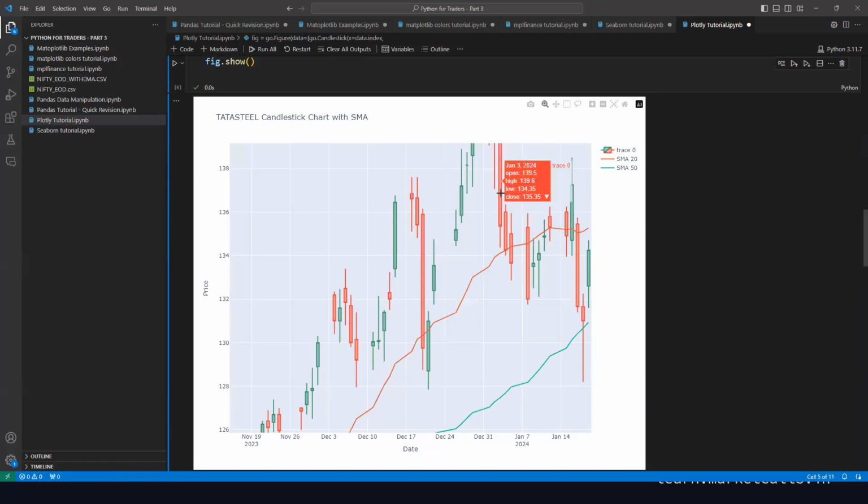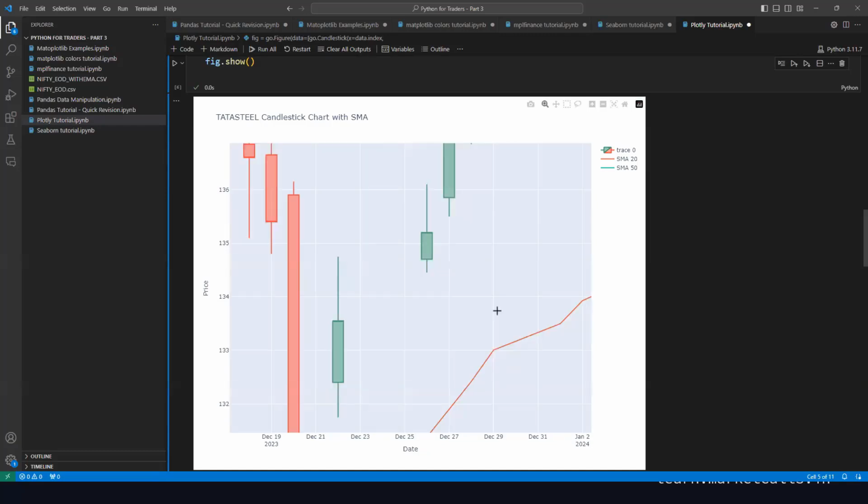And if I keep my cursor over here, it shows me the open, high, low, and closing values. These things are not possible in Matplotlib and SNS, I mean Seaborn, right? That is why Plotly is very interactive. You can hover the mouse cursor over here and see that. Now you can see that there is a big gap over here. So why is the gap there? Maybe because of a market holiday, or there could be a Saturday or Sunday.